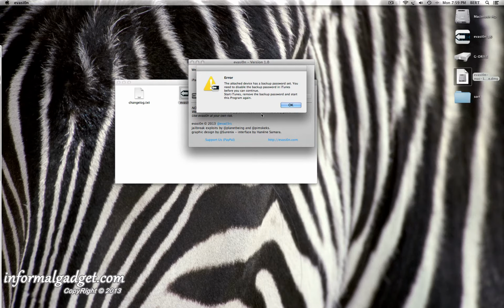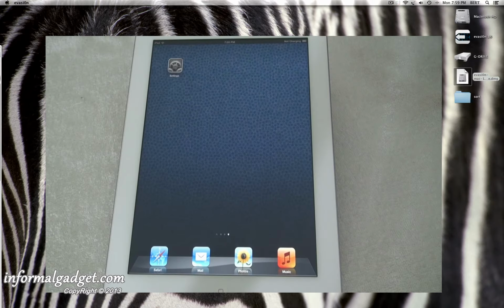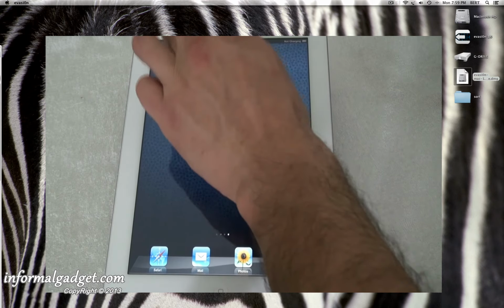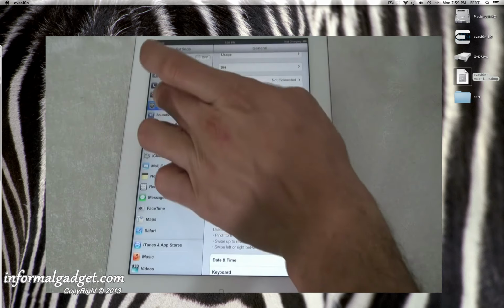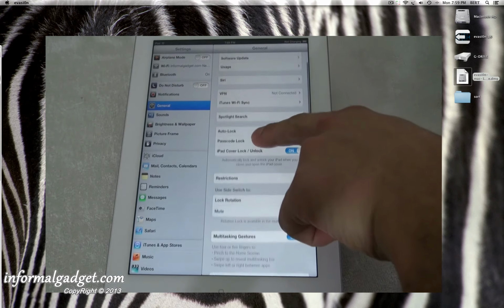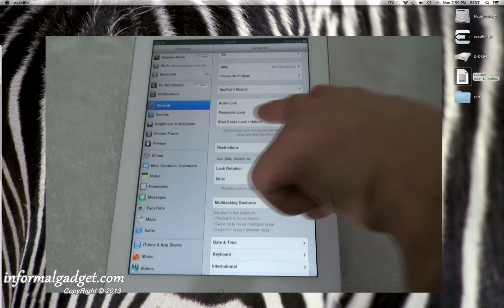And it's going to tell you if you have a passcode or password on your iPad, you're going to want to disable that. So the way you do that is just go to your iPad, click on settings, then you're going to go down to general, and under general, you're going to see right here where it says passcode lock. Go ahead and turn that off.